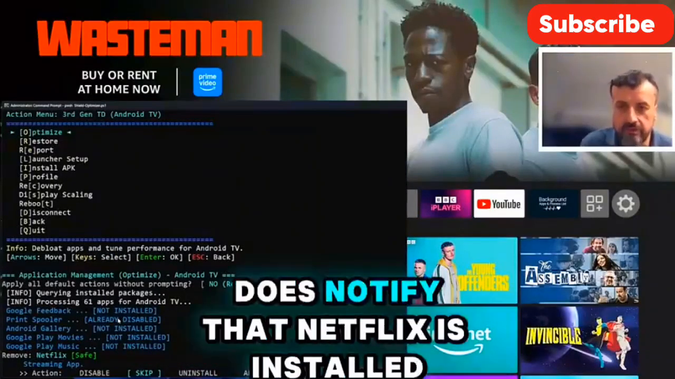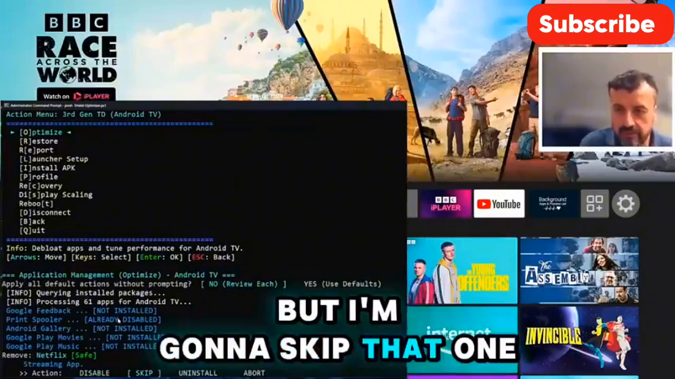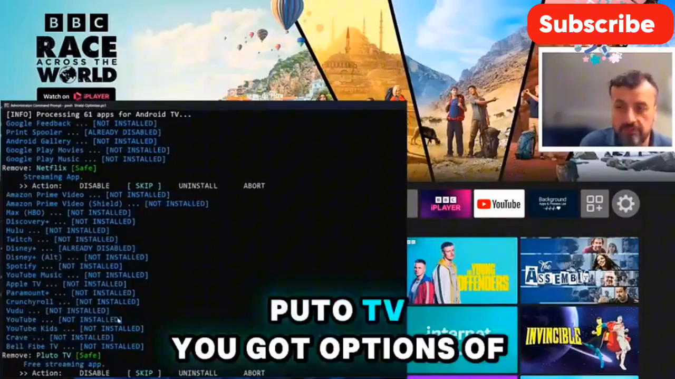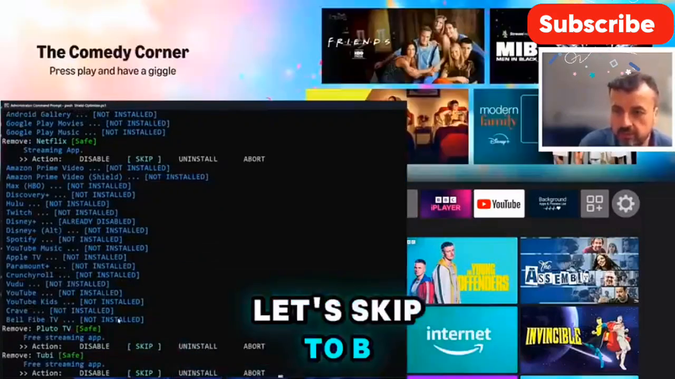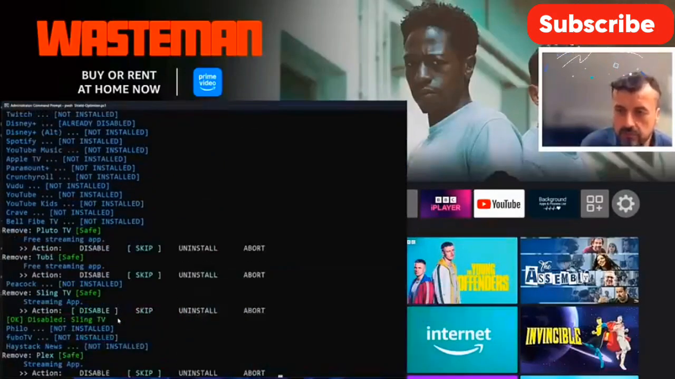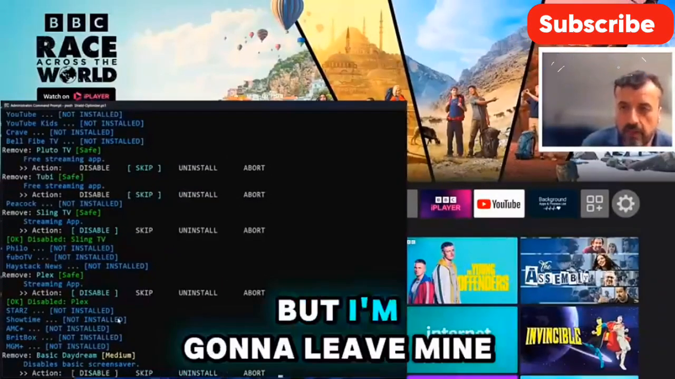Now we can see it does notify that Netflix is installed, but I'm going to skip that one. Pluto TV, you got options of disabling it, uninstalling it. I'm going to go for skip. Let's skip Tubi. Let's disable this one. Let's disable this. Now you can disable the screensaver if you want to, but I'm gonna leave mine as skip.